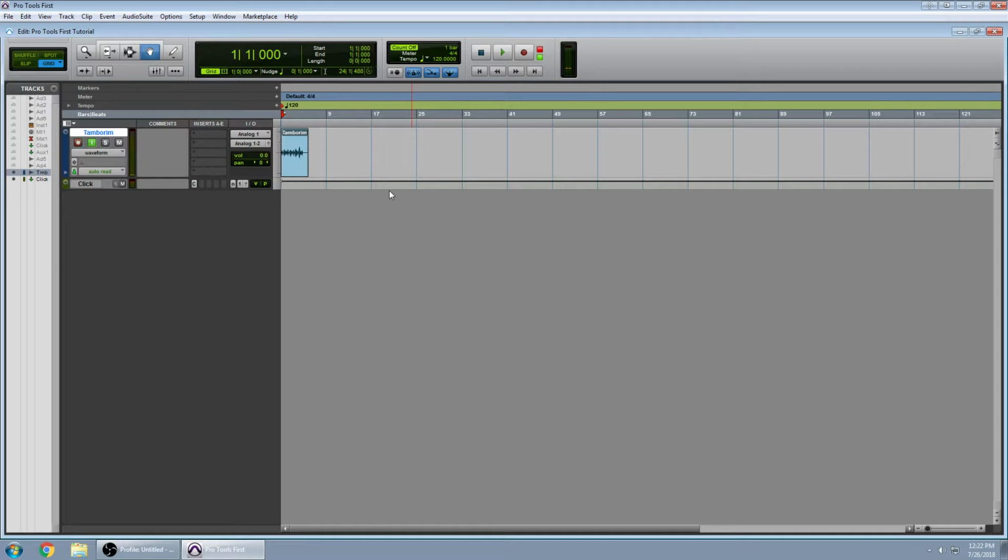The alternative, and I'm going to record this again because I didn't like it so much, so I'm going to undo, Control Z, is to press 3 on your number pad. So 3 on your number pad will automatically start recording with the count off.